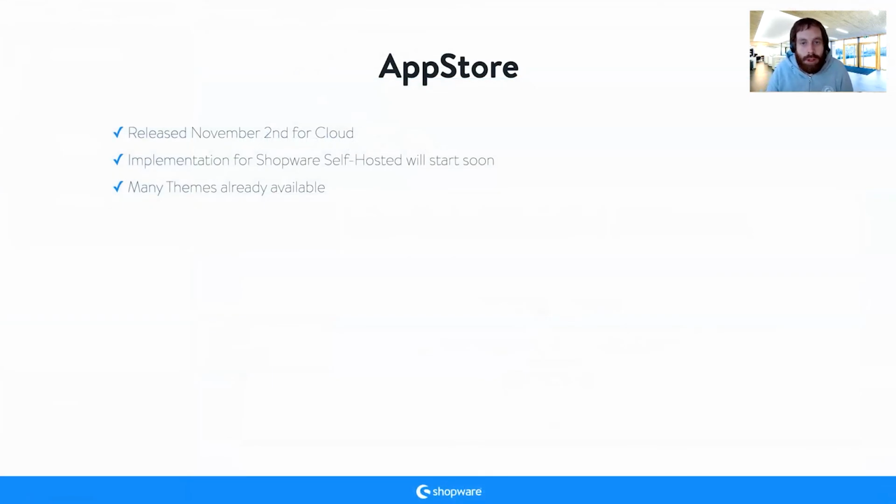So the App Store already was released, as I mentioned earlier. It is only available in Shopware Cloud right now, and it will be available in Shopware self-hosted soon. So we are planning to bring the same functionality to Shopware self-hosted, and then you will be able to use all the apps and themes you can use in Shopware Cloud. Plus, you can use the plugins you already know. And also the plugins can be installed and can be bought right from within the administration. The good news also is that many themes that were available for Shopware 6 self-hosted are already being transferred to the new AppSystem, so you can also use them in Shopware Cloud right now.